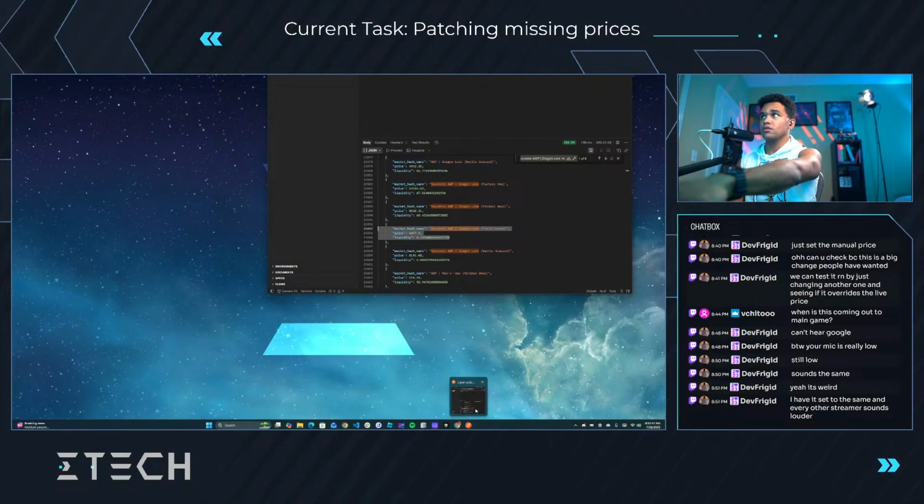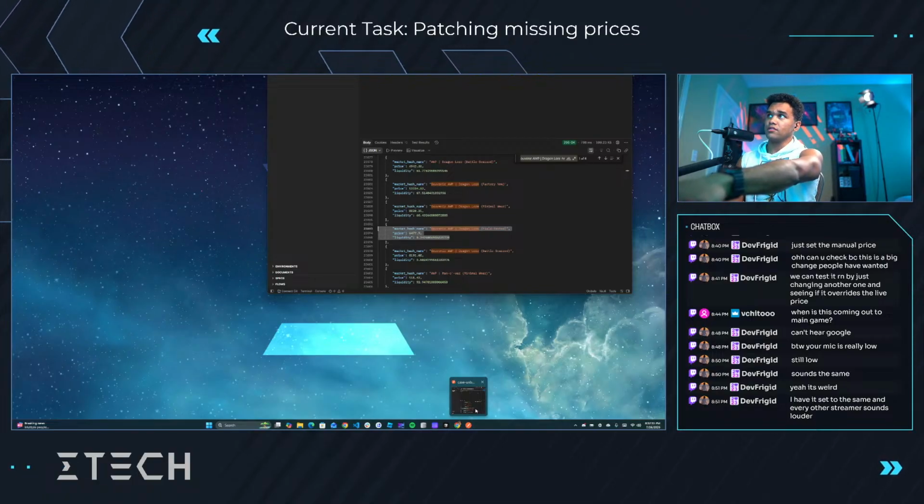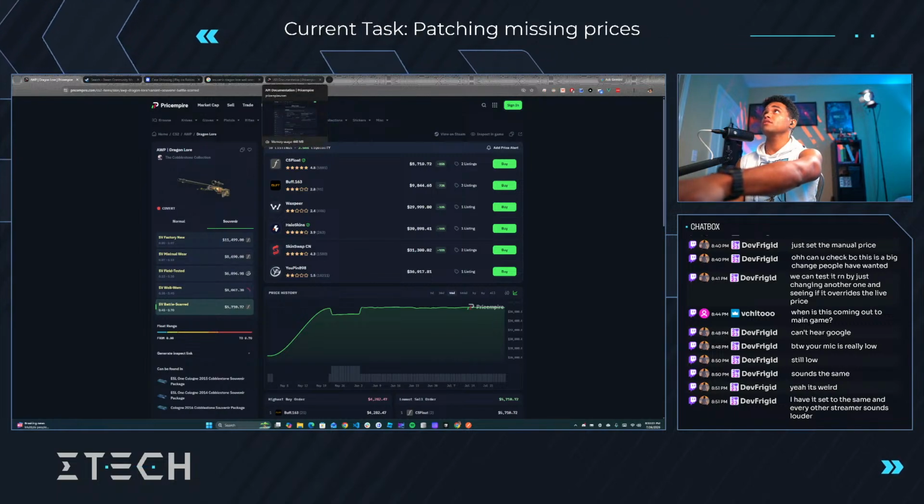Souvenir Dragon Lore: Factory New is 12,000, Field-Tested is 6,000.